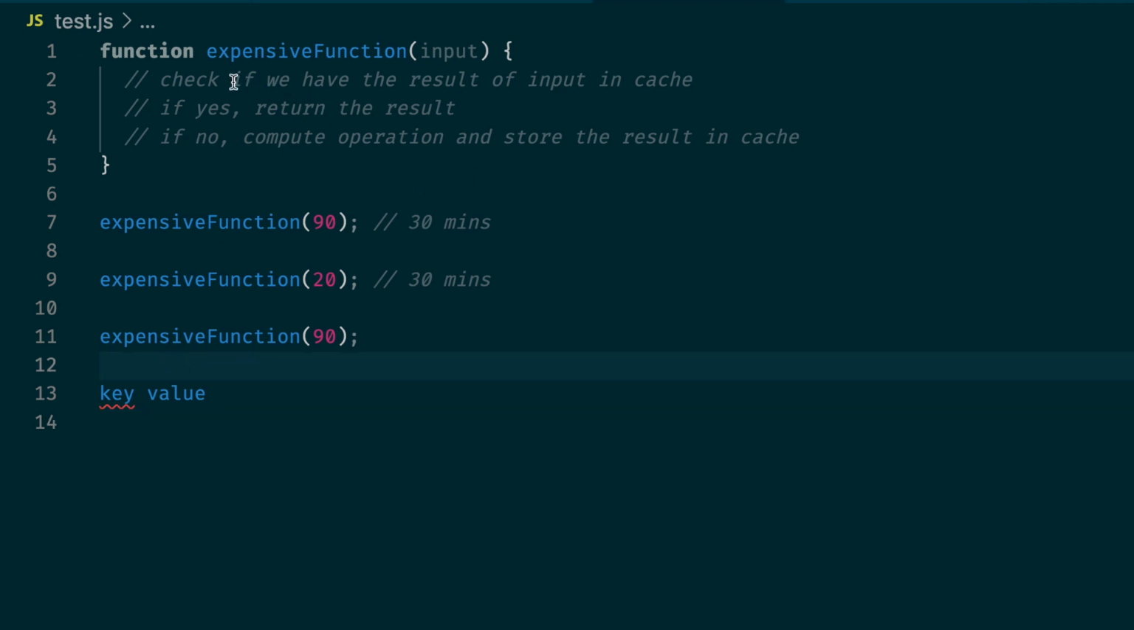So it will take a look at the cache with the input as the key. It sees here that nothing is stored. So it will do the operation and then store the result in the cache. Now it will just store 90 in the cache and return. So this runs for 30 minutes because it does the operation here.